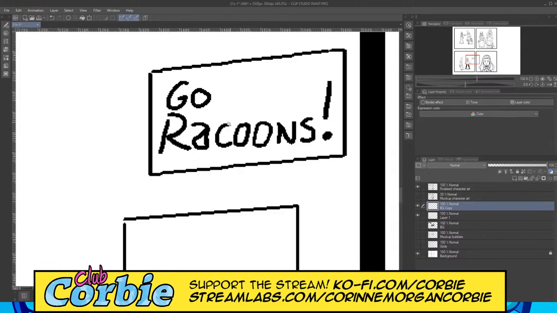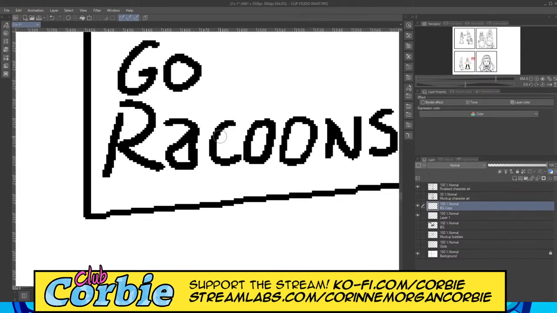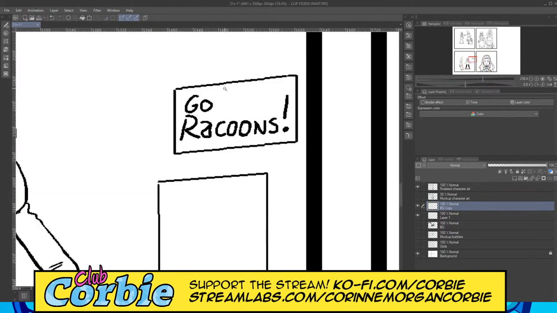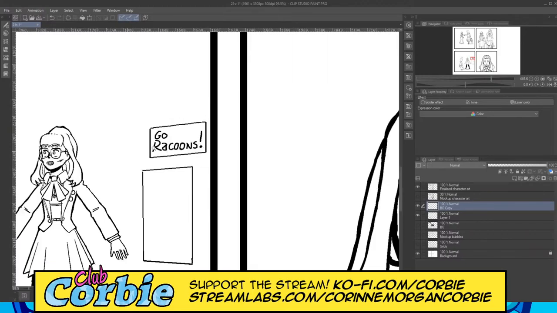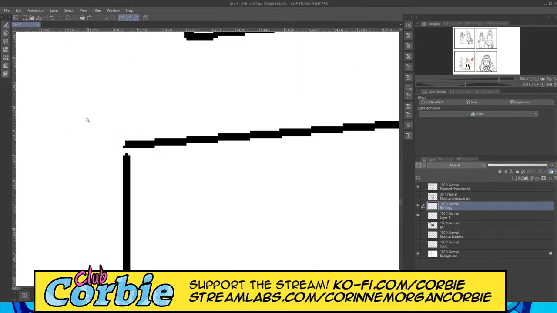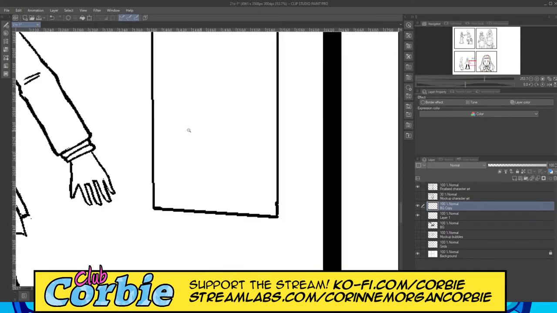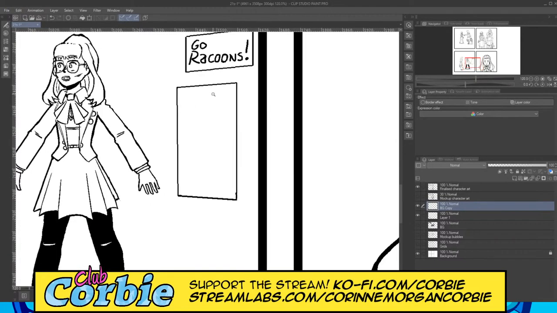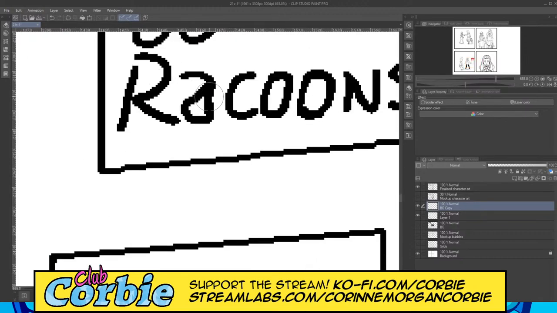Raccoons. Well, the raccoon is the mascot of Karen and Sadie's school, Annadale Academy. And it's going to be a plot point in the future, but I'm not going to elaborate on that because I've said too much on the stream already today about future events. In actual fact, I just realized that's part lowercase, part uppercase. Let's change that.